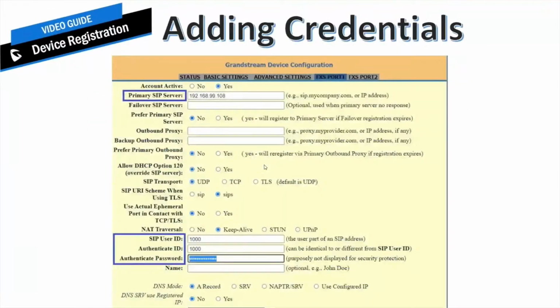And here's an example on the HT Web UI. From the FXS ports tab, the primary SIP server, you can input the IP address, which is 99.108. And then the SIP user ID is 1000, authenticate ID is 1000, and the authenticate password is the password that we have created.